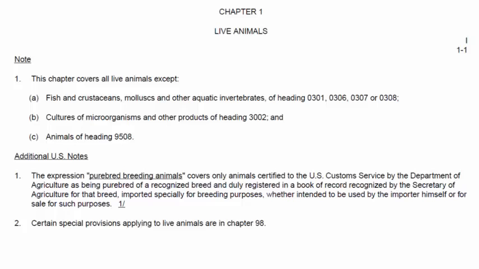A good thing about the notes is that it will state, for example, that this chapter covers all live animals except fish and crustaceans, mollusks covered in other headings, cultures of microorganisms, no idea what that even means, but also animals of heading 9508. This will tell us if we're in the right chapter. That's why it's so important to start with the chapter notes.